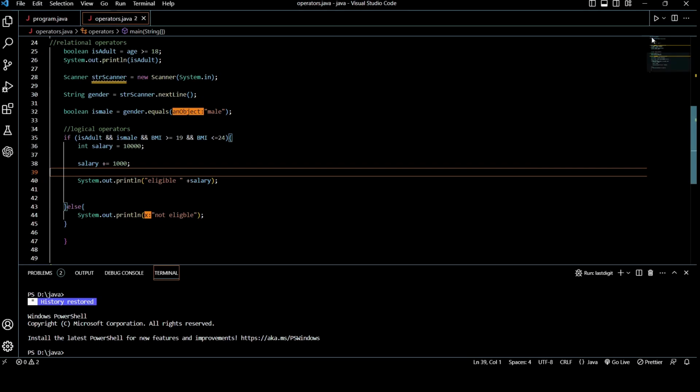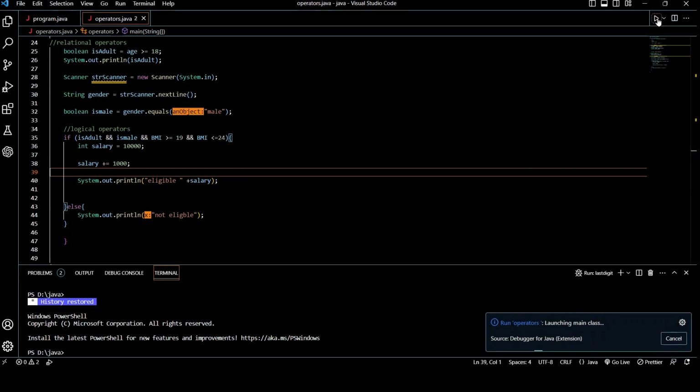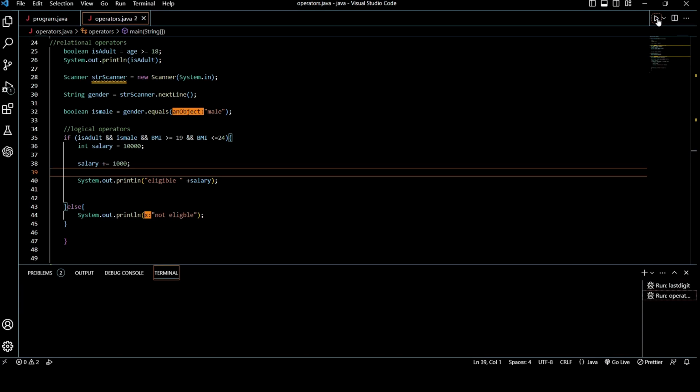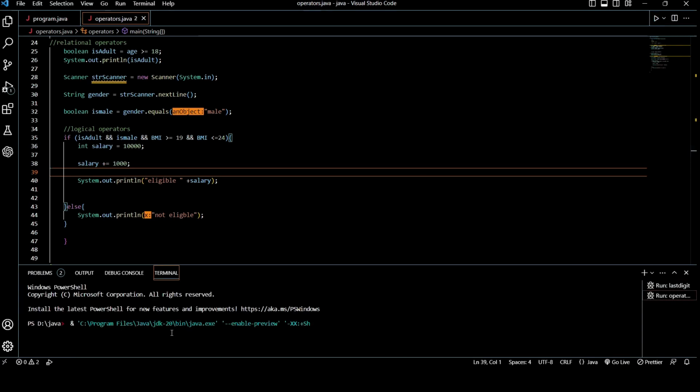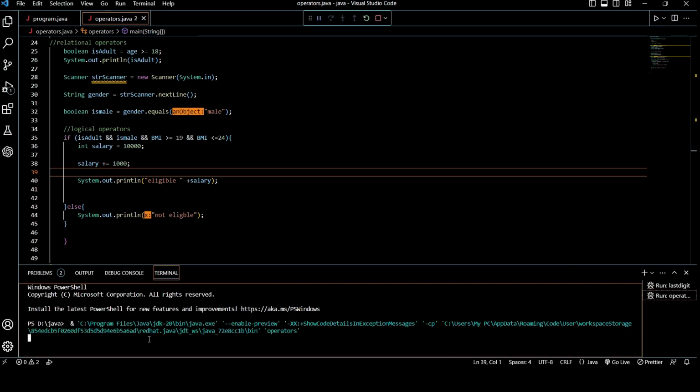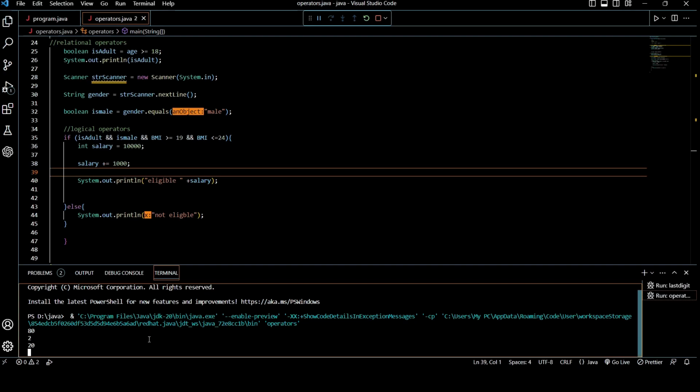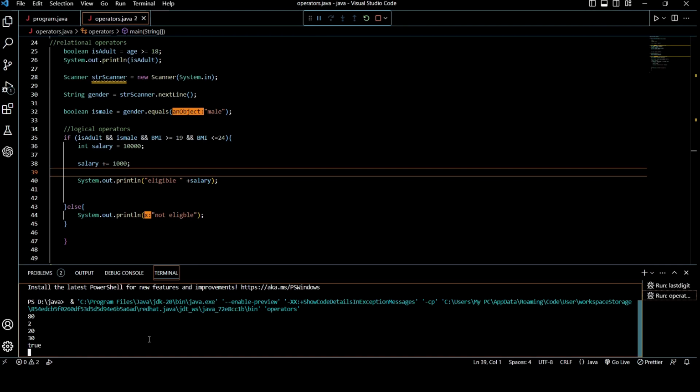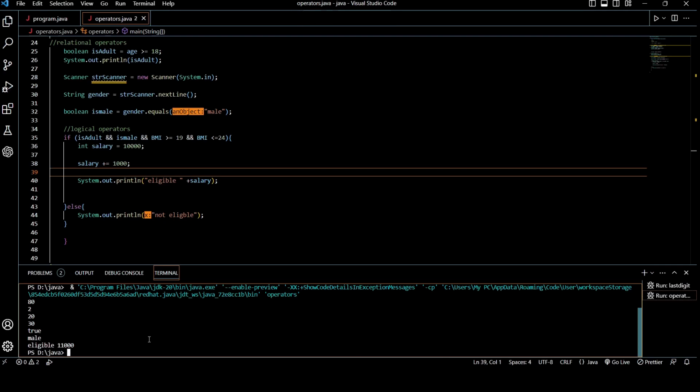Let me run the program once. Let us see how it works. First we need to enter the weight. I have given 80 and then height as 2 meters. So his BMI value is 20. Now we need to give his age. We'll give 30. True, it means he is an adult. And then now we'll give male. Here we got the output.